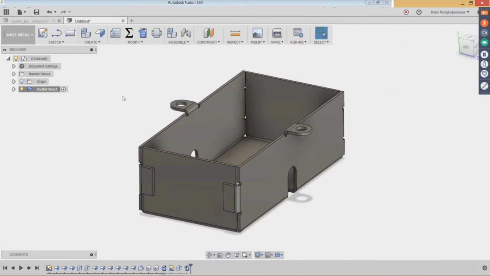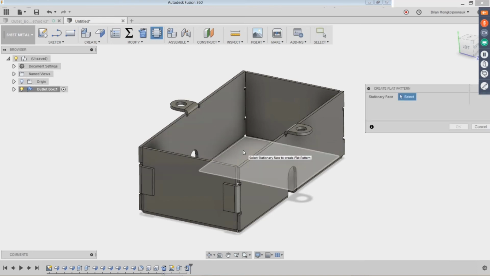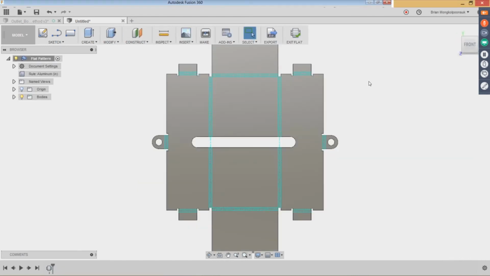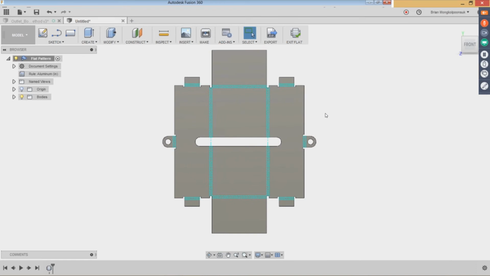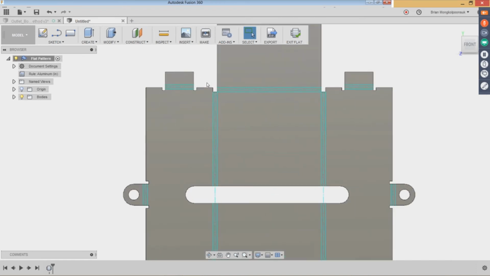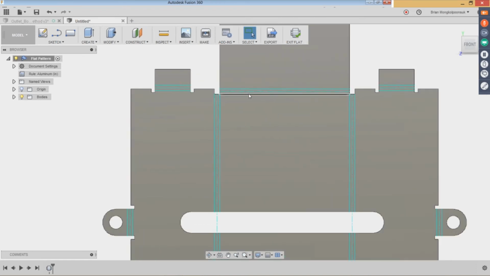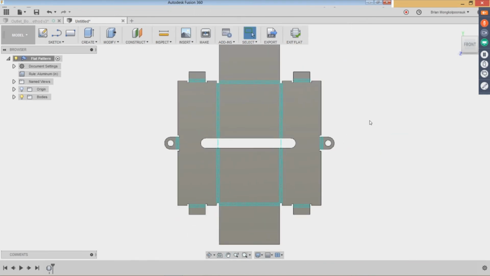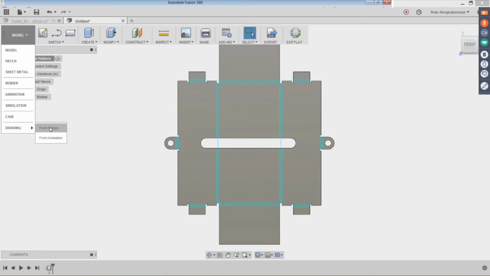So once I'm happy with my sheet metal model, I'm going to go ahead and create a flat pattern. And this is going to be used for creating drawings and for machining. So now I have a flat pattern, and this is different from the unfold tool, because I can see bends now with these turquoise colored blue lines. So in this environment, I'm going to go ahead and start to create a drawing.